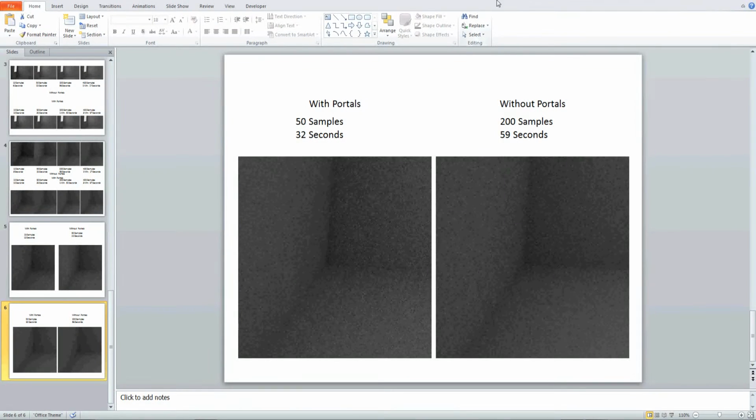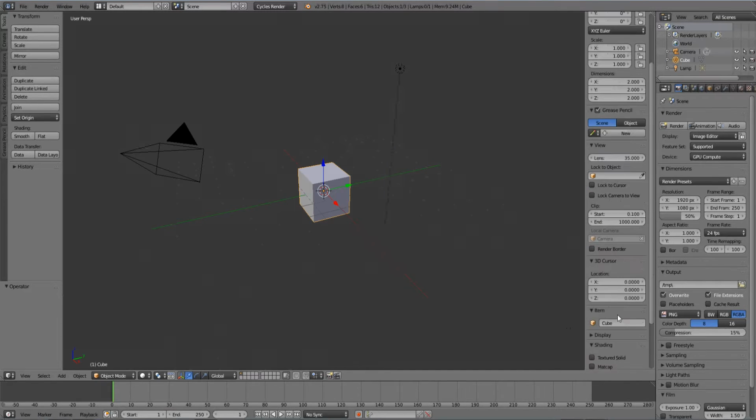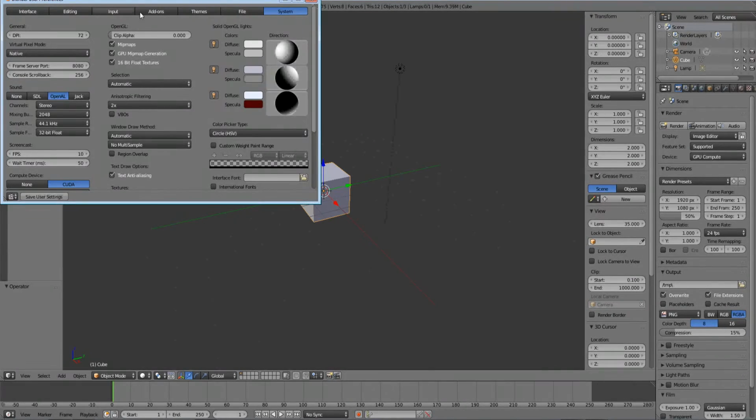So I'm going to open up Blender real quick, and I'm just going to use this cube, and I'm going to make it bigger. I'll turn on my screencast keys real quick. It shouldn't be too bad to turn them on so you can see what's going on.